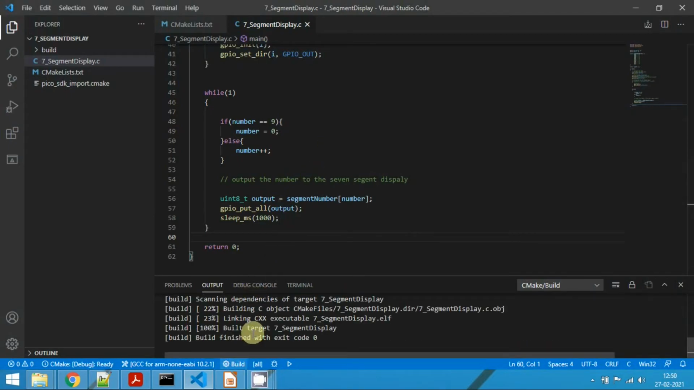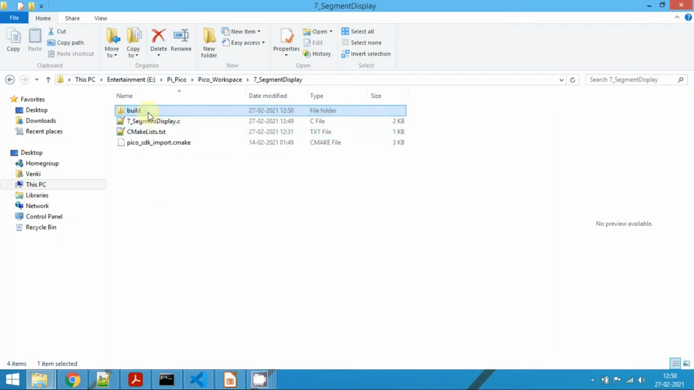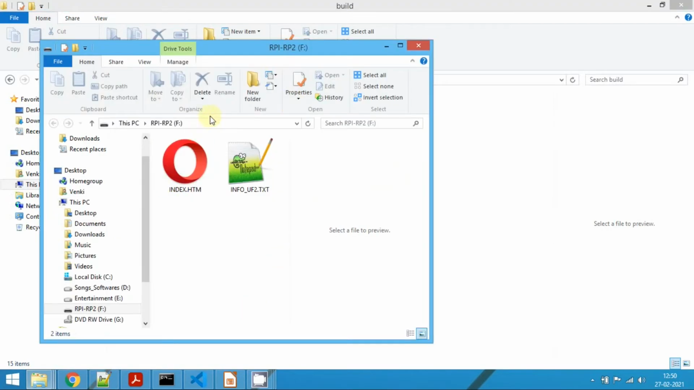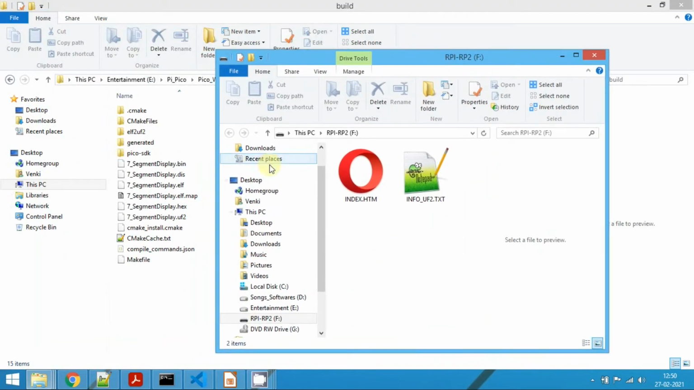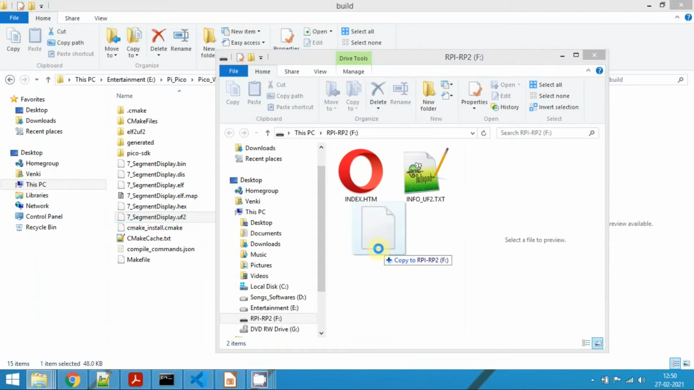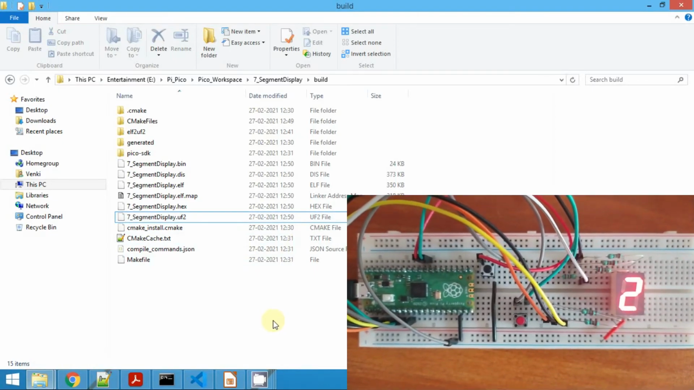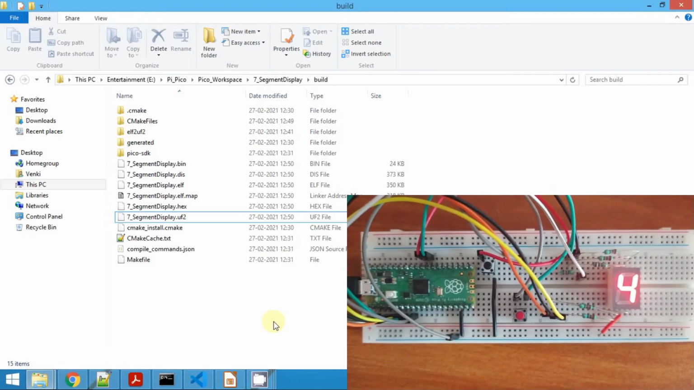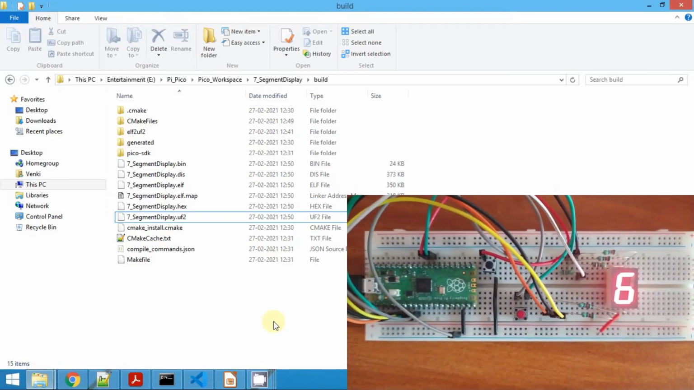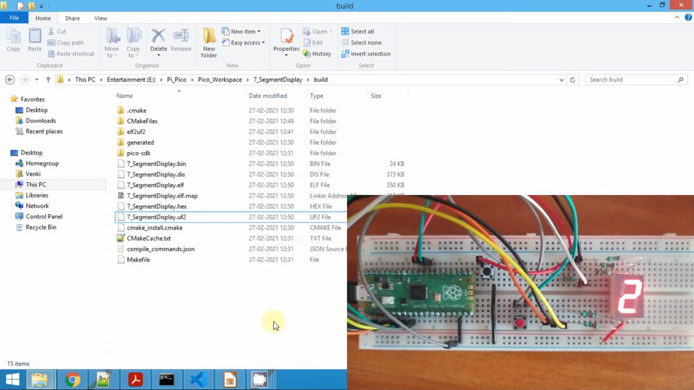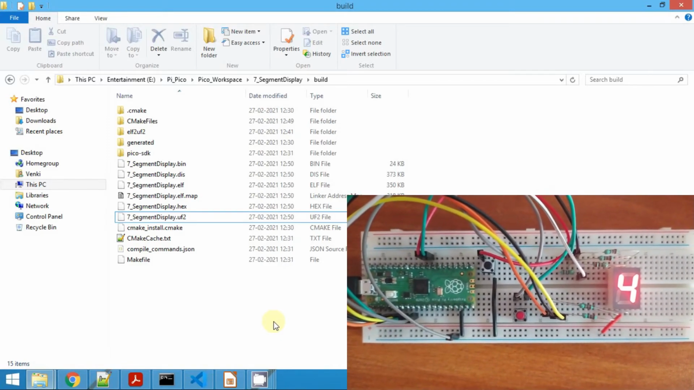Now once the compilation is successfully completed, navigate to the workspace, go to build, connect the Raspberry Pi Pico to your computer. Once it is detected as a mass storage device, drag and drop the .elf file onto the Raspberry Pi Pico. Once it is copied, you will be able to see the numbers displaying on the 7 segment display. They will start from 0 and increment every 1 second. Once the 7 segment has a display value of 9, it will again come back to 0.